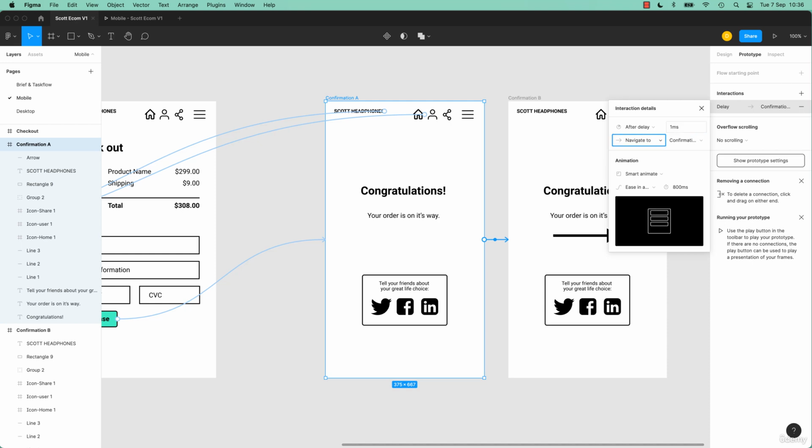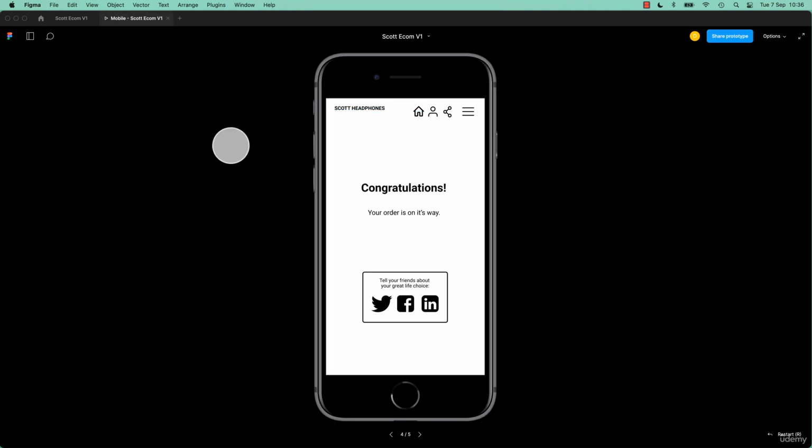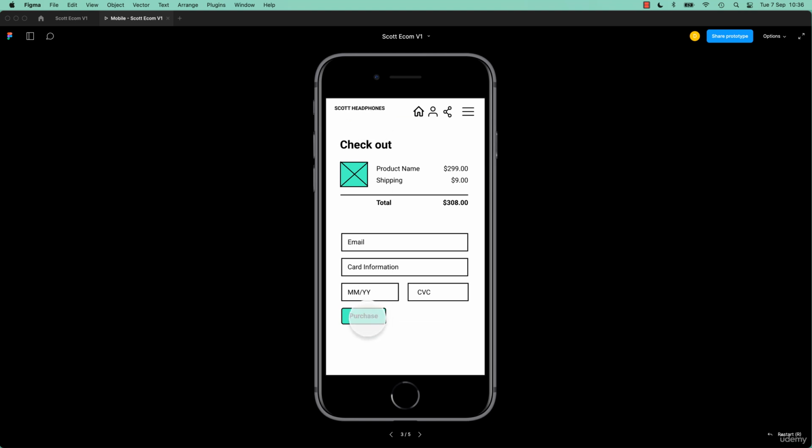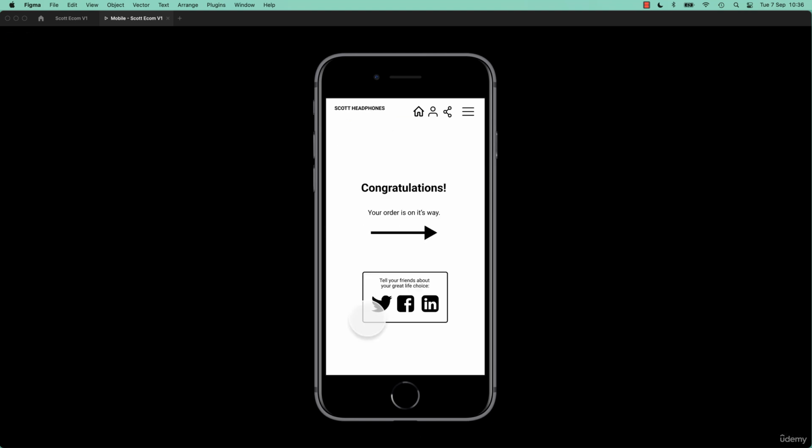So I want it to get here, and then after a delay of however long, I'm going to turn it down to 1 millisecond. You can't have 0 for some reason. You have to have 1 millisecond, which is a 1,000th of a second. So it's going to be instantaneous. It's going to get here and then automatically move to this, and it's going to still use our smart animation. So that's the only change. Let's give it a go. Let's go back to our purchase page, give it a click. See, it got to there and then automatically moved on.